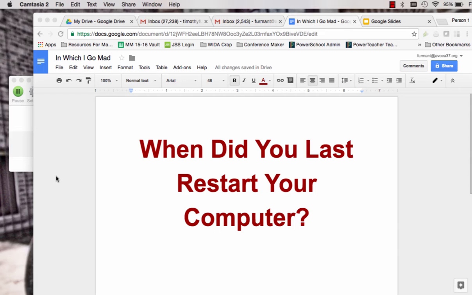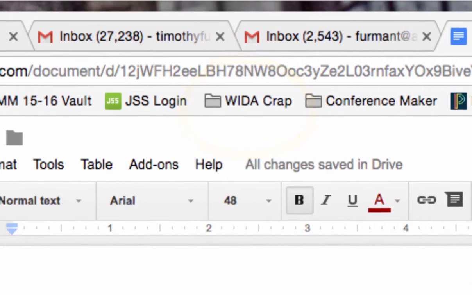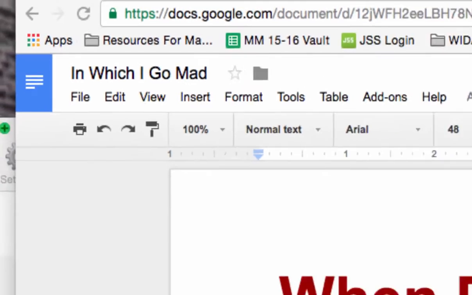But before I go on, I'd just like to give some advice. When you're screencasting, you want to make sure that your bookmarks on your browser aren't silly, and your document titles aren't silly either. But I'm going to leave those as they are.